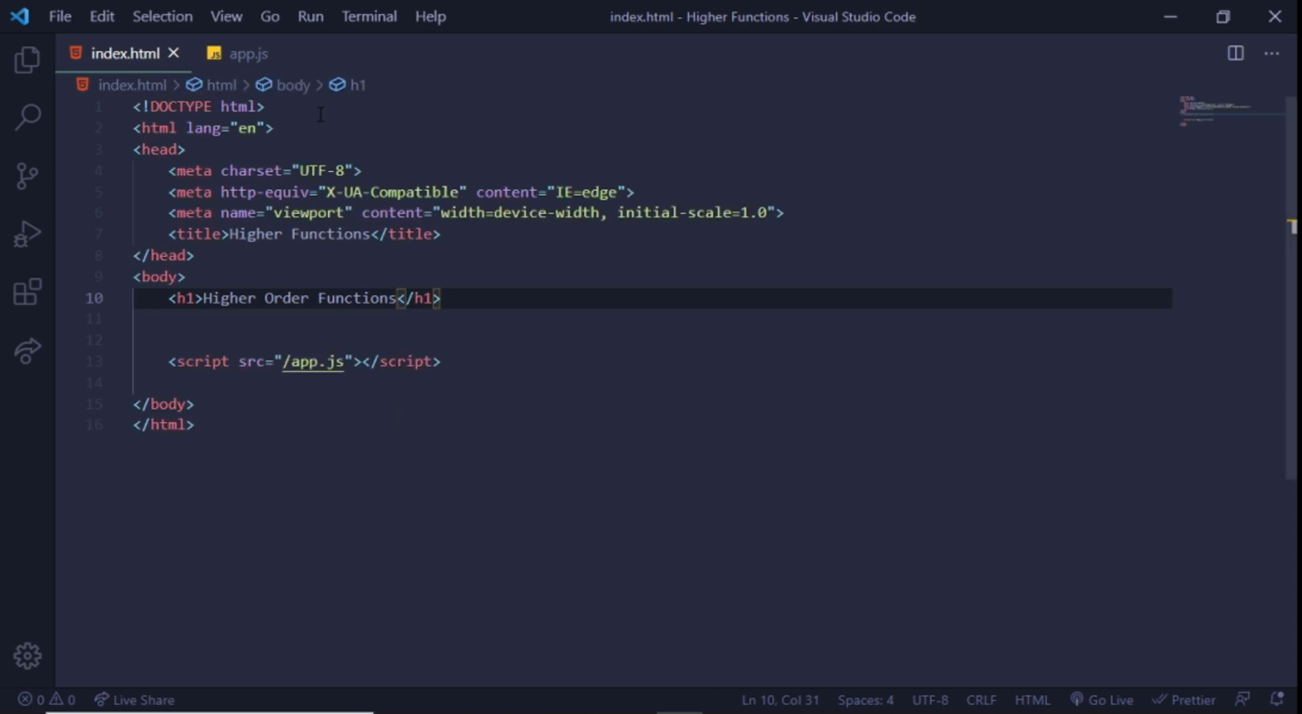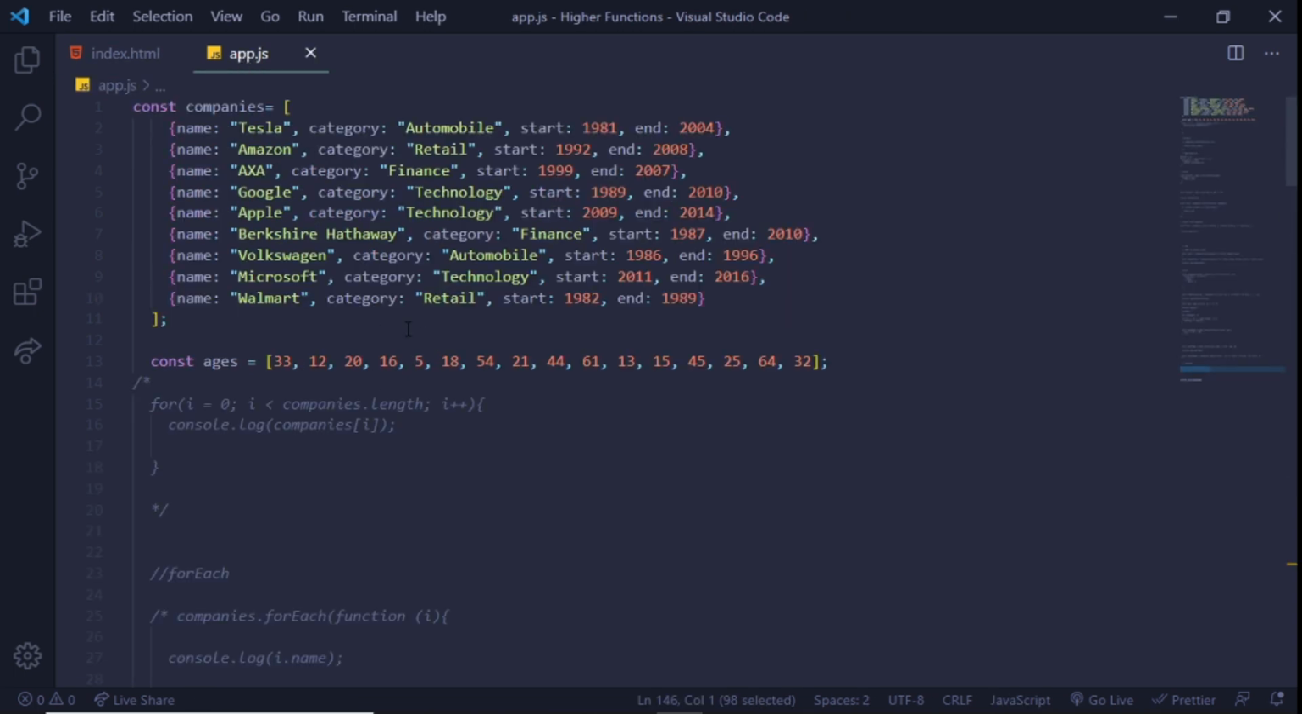Yeah, in this tutorial right here, we're going to be working with higher order methods, and these methods are array methods. Learning them is just going to make you a better programmer. It's going to make you understand programming better and also be able to read other people's code better.